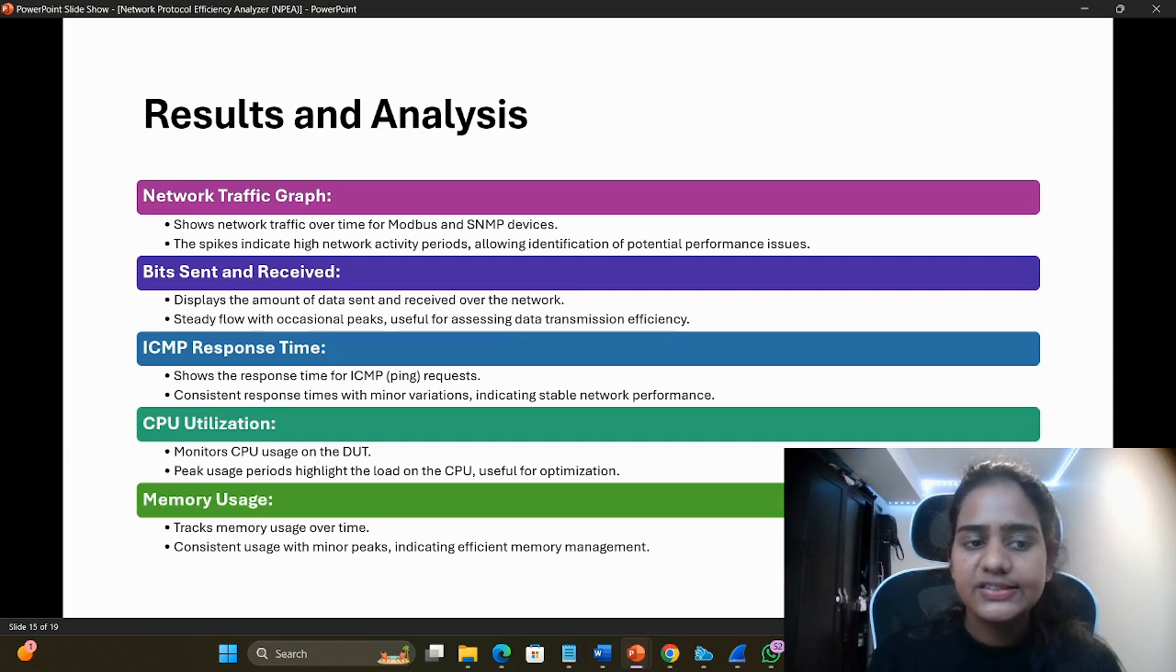The next one is ICMP response time. It shows the response time for ICMP ping requests, and a consistent response time with minor variation, indicating stable network performance. The next result was the CPU utilization. We monitor CPU usage on the device under test, and the peak usage period highlights the load on the CPU, useful for optimization. And the last one is memory usage. It tracks memory usage over time, consistent usage with minor peaks, indicating efficient memory management.